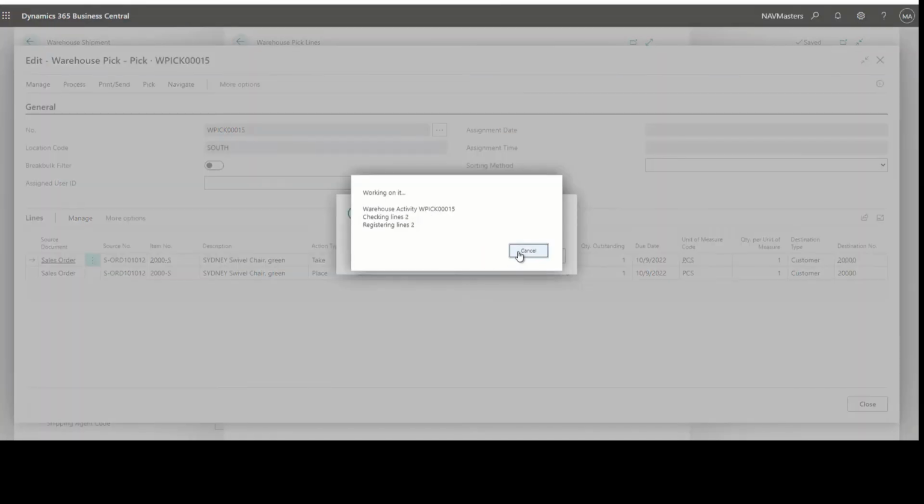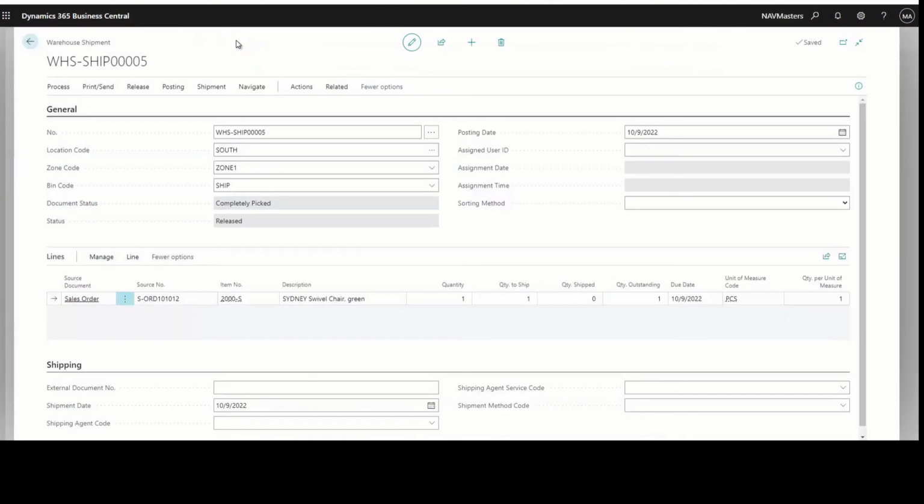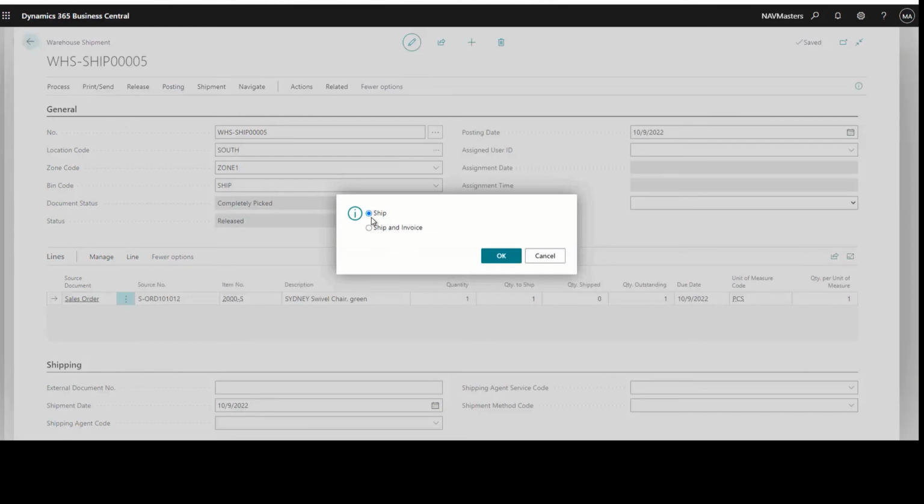It now has been picked, and it's in the ship bin instead of in B1003. So this now has returned me back to the warehouse shipment, and from here, the people in the shipping department would verify the packages, get them all in the truck, and then they would actually process this. So what you can do from here is pick Post when you're ready to actually ship this. We're going to Post and just ship.